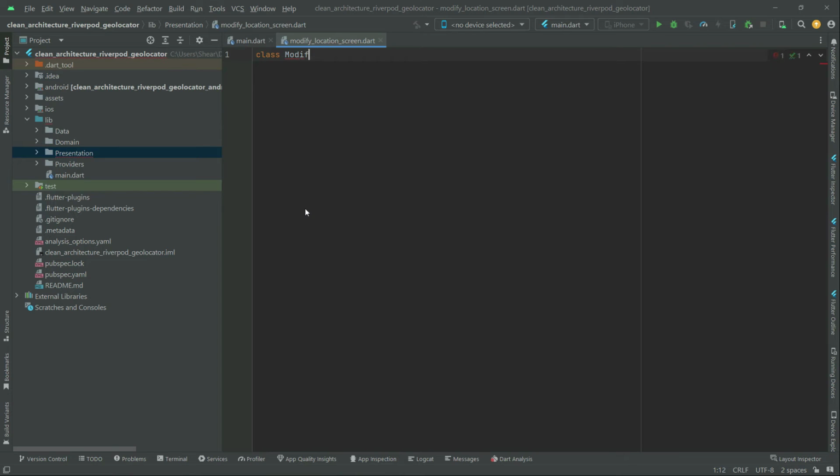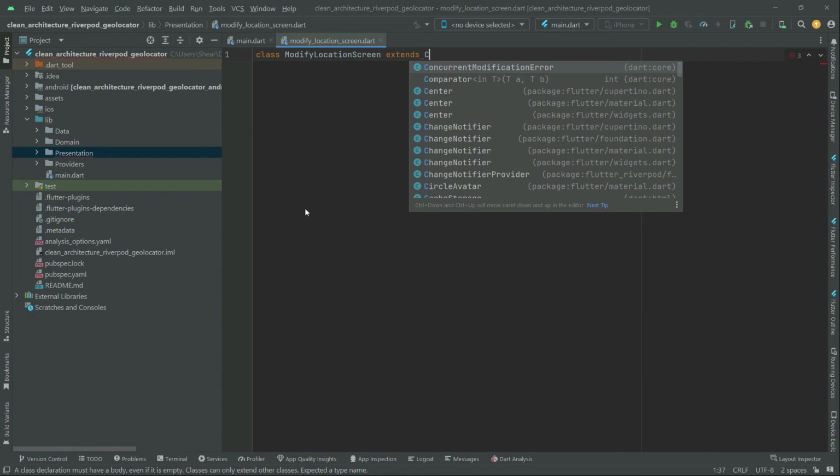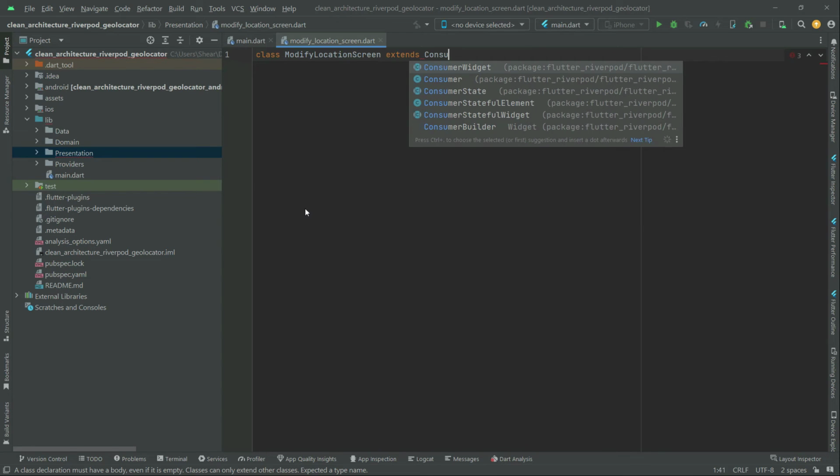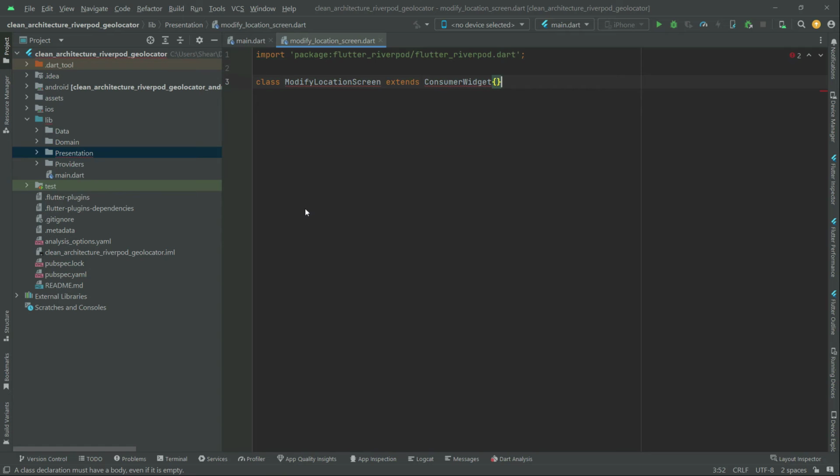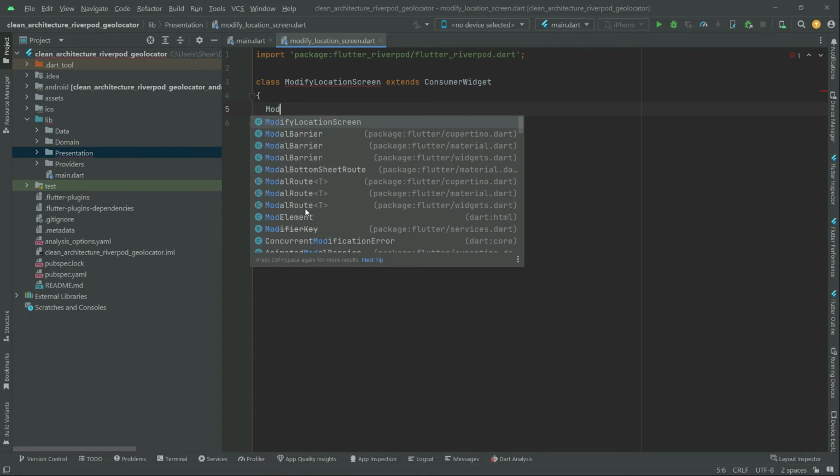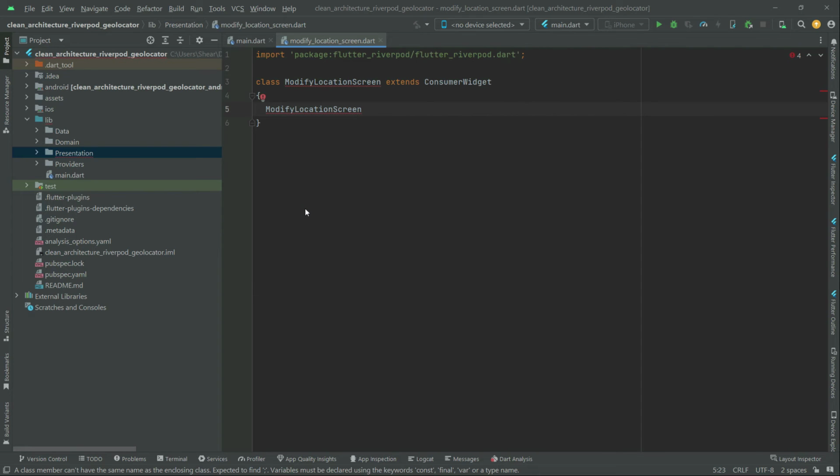In here we'll just create the class by the name modify location screen, which will extend the ConsumerWidget over here. First let me just implement that, and then I will explain it in detail. So in here, the ConsumerWidget over here you guys can see, and here curly braces, and take this down. Gonna have the constructor over here, the modify location screen constructor, and then in there let's just have the super key over here. You guys can see that, right at the end, semicolon.